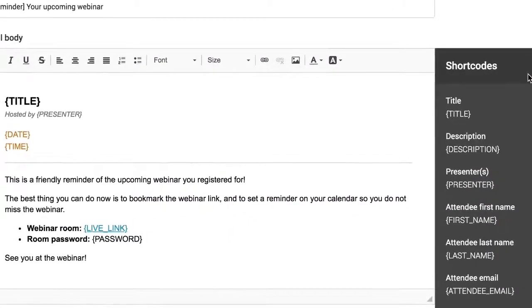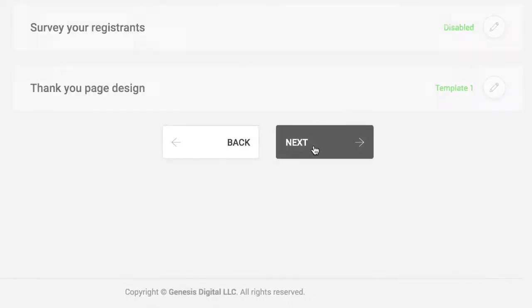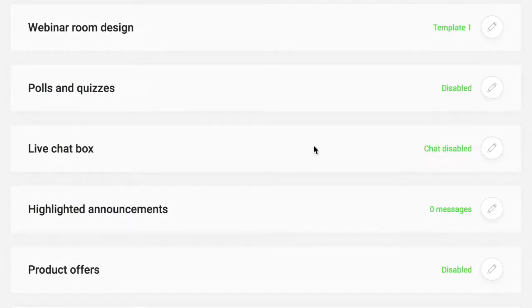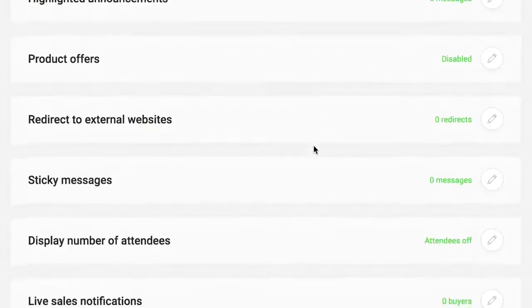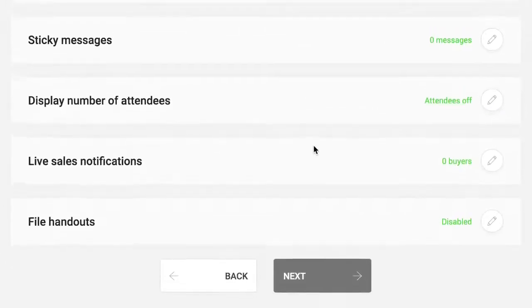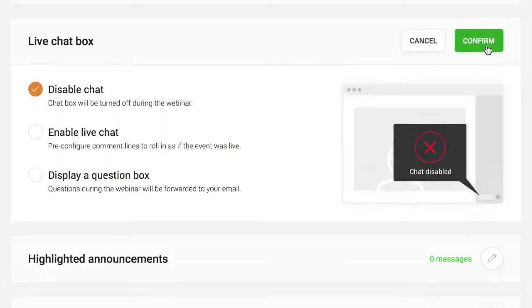Inside, you can add these shortcodes to custom tailor each message to your registrants. While you can integrate autoresponders and survey your registrants, the real excitement comes in the live room settings. Everything you might see in a live Webinar Jam webinar is available here. The only difference is that you add the timing for when the element appears on the screen.